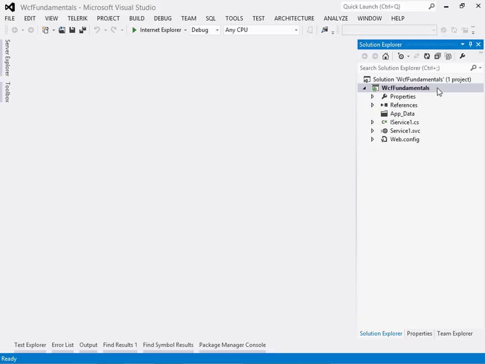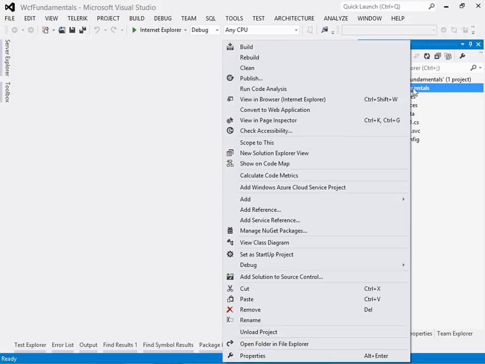Here we have a WCF service application open in Visual Studio, and the reason I have it here is because I want to go in and find the WSDL and show it to you. Here's how. Right-click on the project name, select View in Browser.